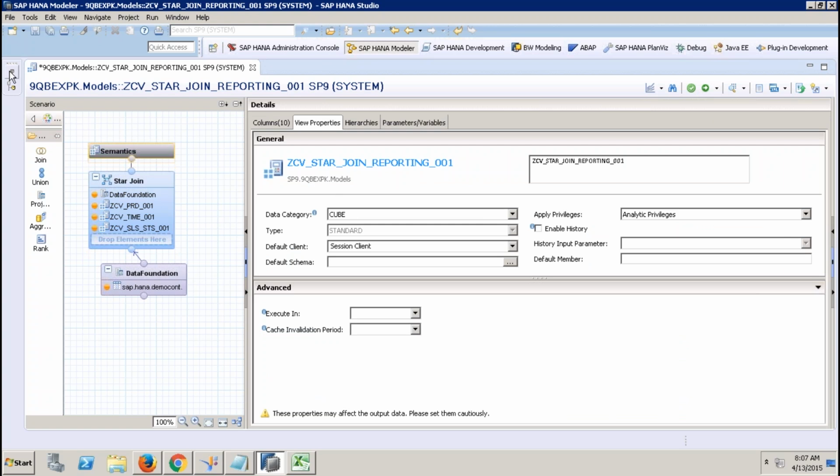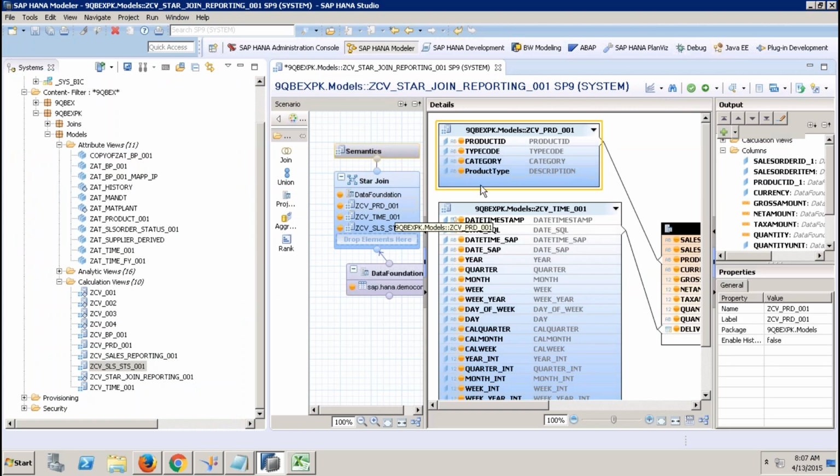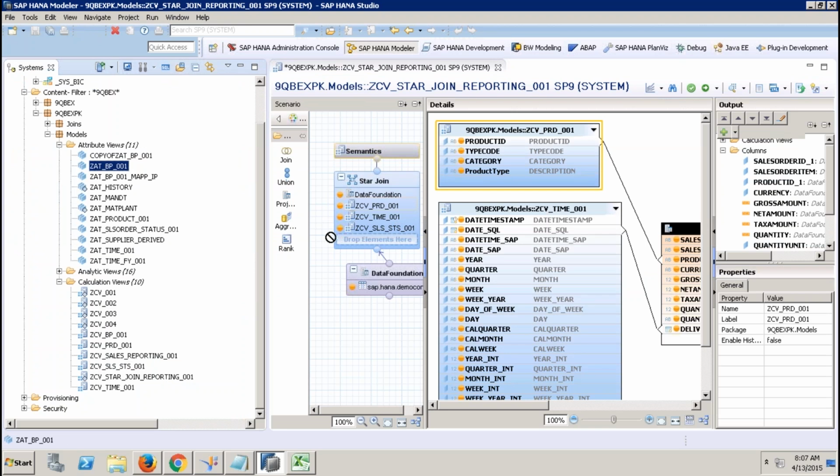But one point now. Let's say I want to use this attribute view in the star join. Look at this now. What is happening? It's not allowing me. As a separate node, it allows, but when I try to push that into the star join, it's not allowed. So can we use attribute view in calculation? Yes, but not in the star join node.